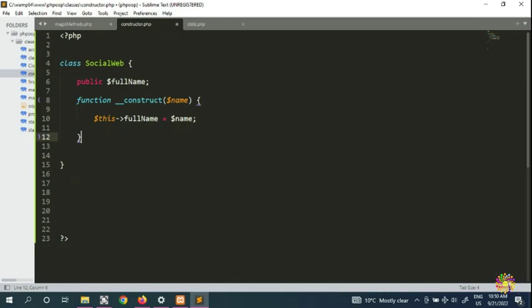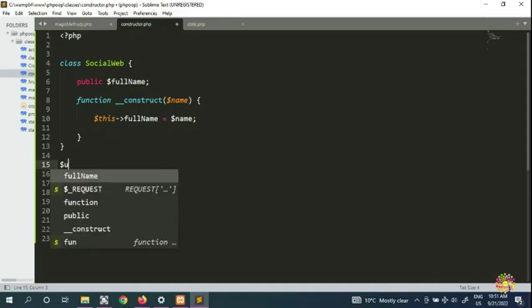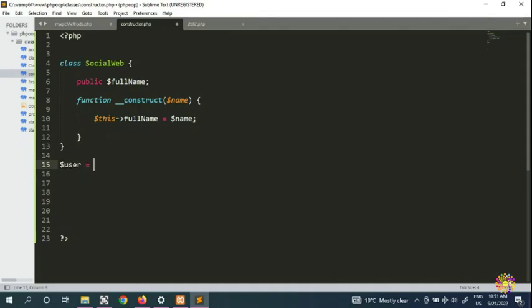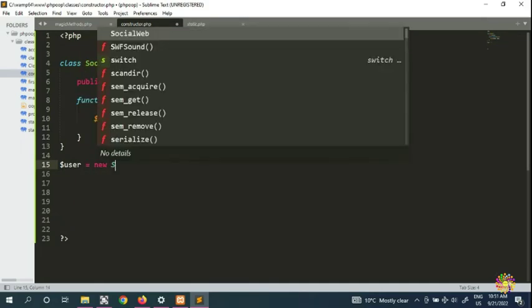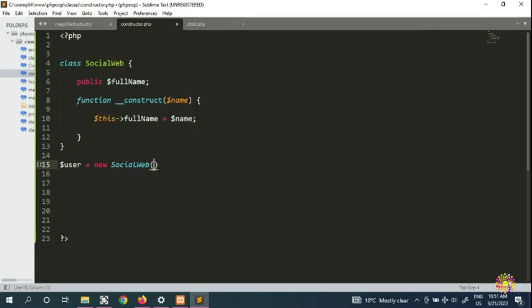Alright, so now we're going to come in and instantiate our class, and by now you should have a very clear understanding of instantiation. For example, now we're going to put object one, obj1, or you can think of any other name you like. Say, for example, we can put user1. And now we're going to use new and put SocialWeb.